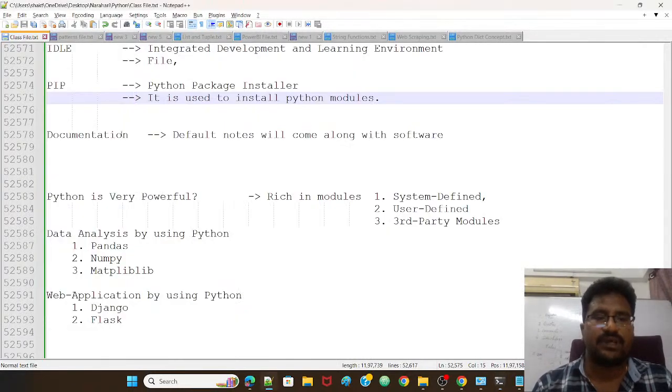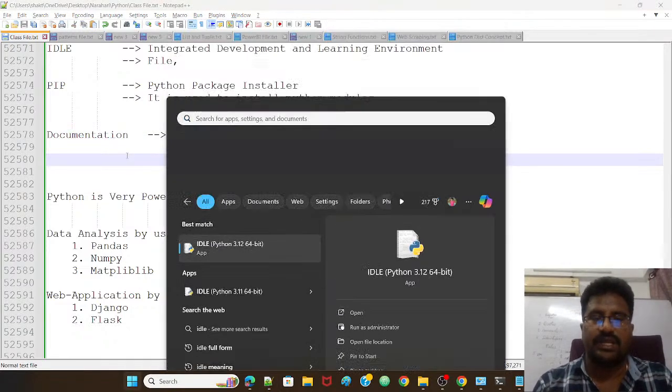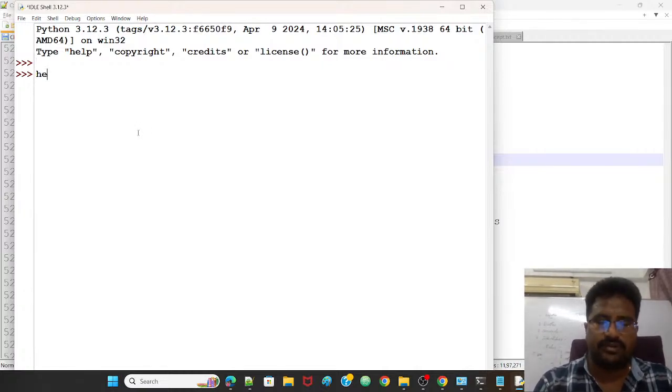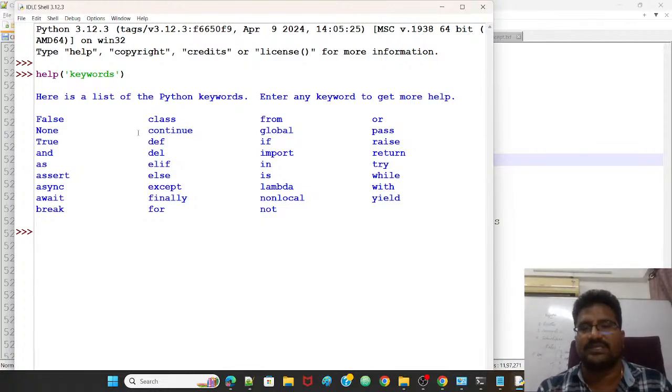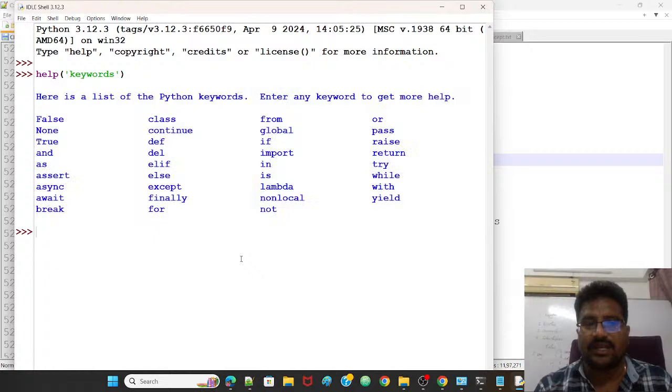Then the third one is the documentation. Documentation is very simple. First open IDLE. Then to get the documentation, we simply use help. Suppose we use keywords, then all keywords will come. That's all, very simple. Generally, if you don't know keywords, what do we do? Go to Google and read from there. But Python also gives the documentation. Sir, I don't know about a class, and I want to know about the class.